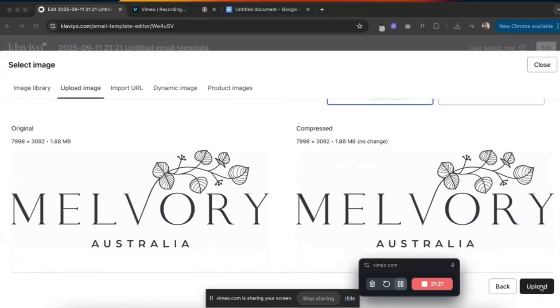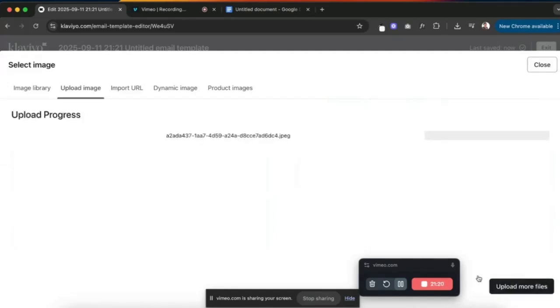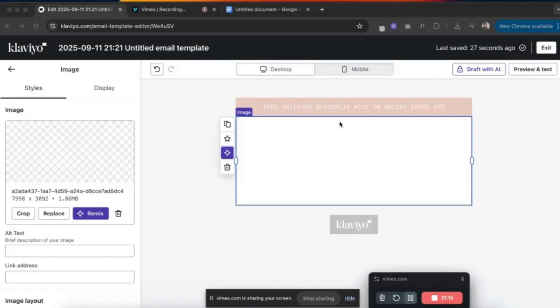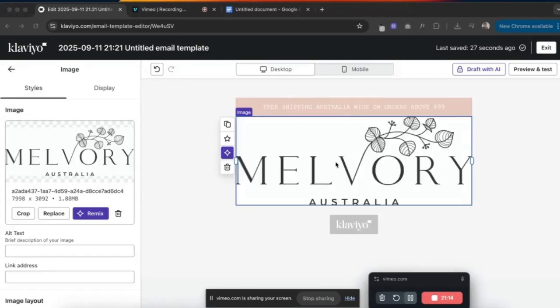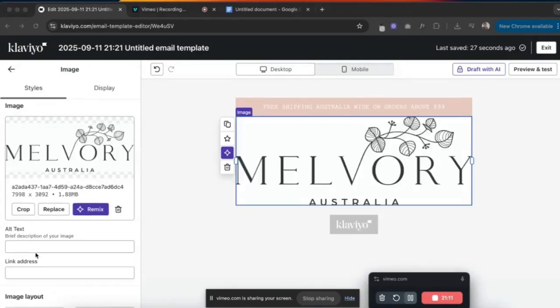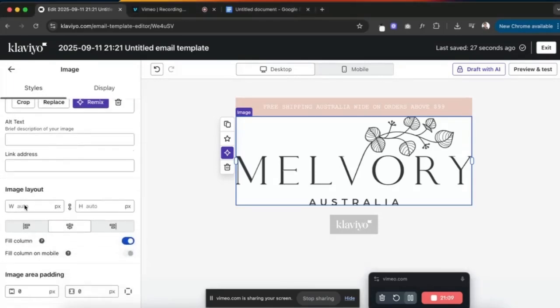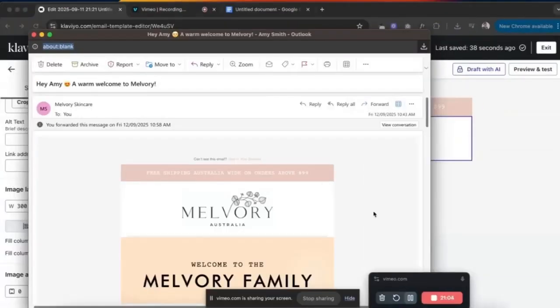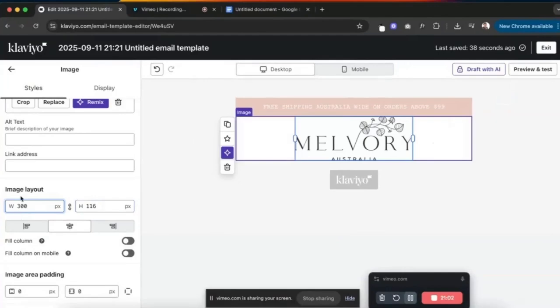So Klaviyo will tell us to use what it thinks we should use. And as long as everything's still clear, you can use the compressed version if you like. So let's pop that in. Now, obviously, it's not that big in the template, so we can come down here and just have a play around with some different sizes and see what works. So maybe we'll make that 250.